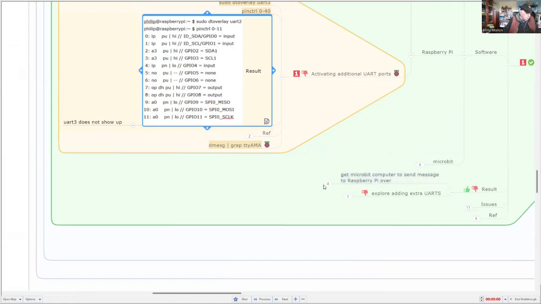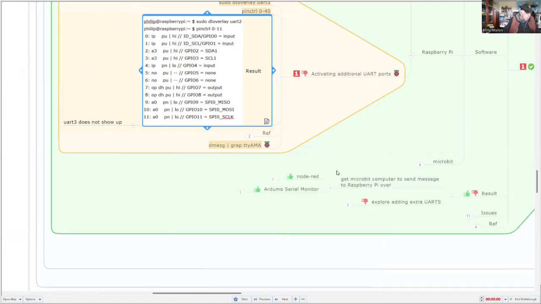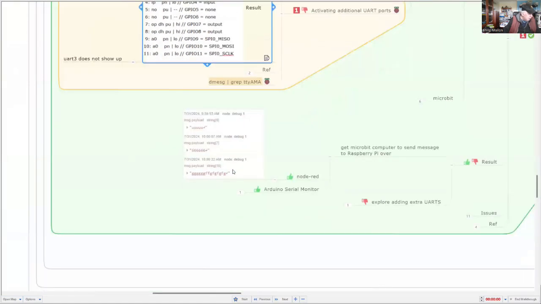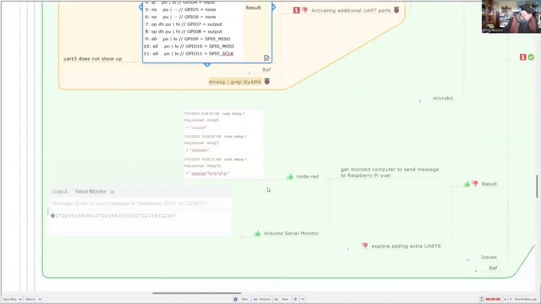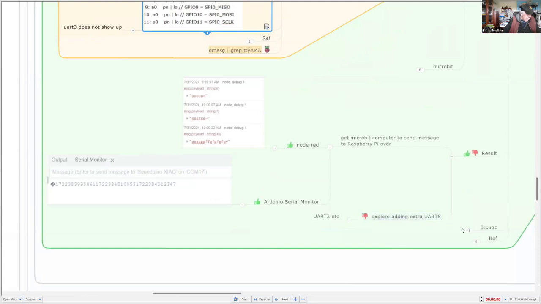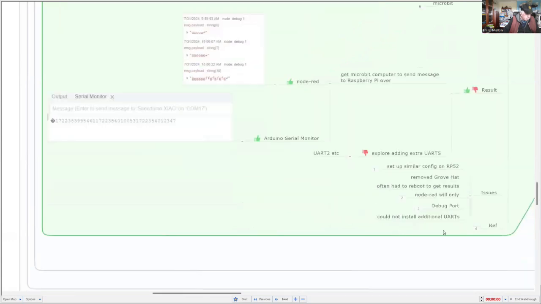So overall, I was able to get messages to and from the Raspberry Pi to a Windows PC and to a microbit computer. I was able to do that on Node-RED, and I got messages like this. And I also got the messages to the Windows PC on the Arduino serial port. I wasn't able to add additional UART ports to my Raspberry Pi, so that's something I'm still investigating.